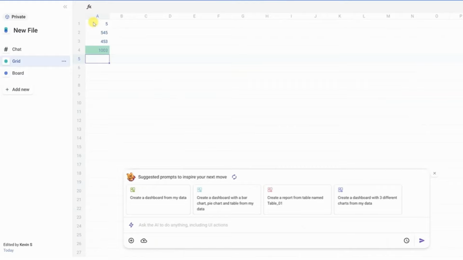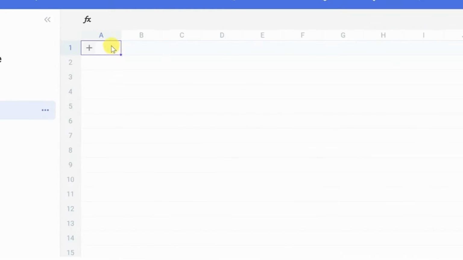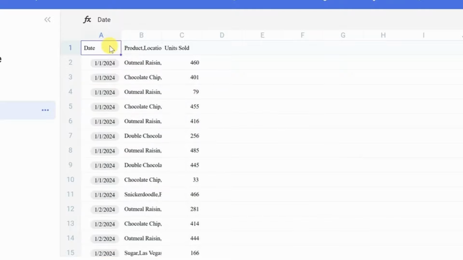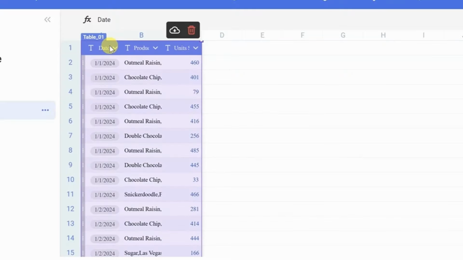But we came here to see the AI capabilities. So delete this, and I'm going to paste in some data to help us with our analysis. If you would like to follow along, I've included a link to a CSV file in the description down below. Let's now paste the data. I'll click into cell A1, and then here I'll paste it. This is sales data for the sample cookie company.